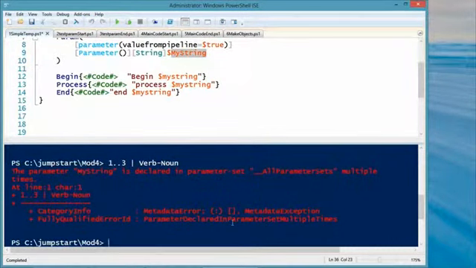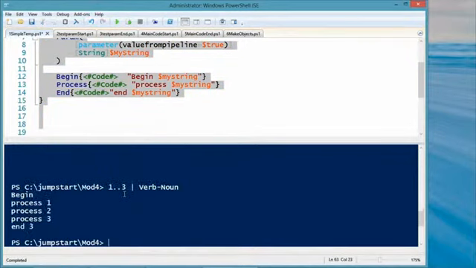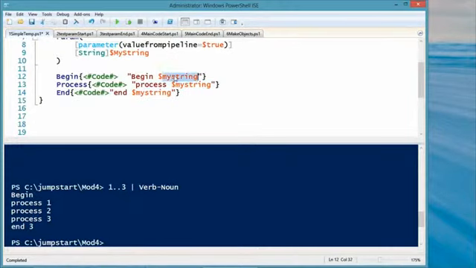Oops, wait a minute. Okay, myString, multiple declares. Oh, sorry, I did this wrong. It's not parameter. There we go. That's what it didn't like. Now check this out. Notice now begin does not show it. Where's myString? It's not defined. Why? Because myString is now coming from the pipeline. But now notice here, I don't get 1 process, I get 3 processes.